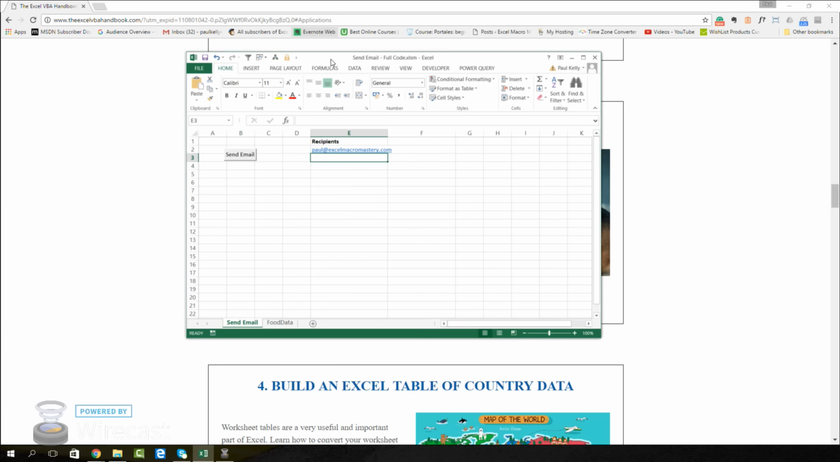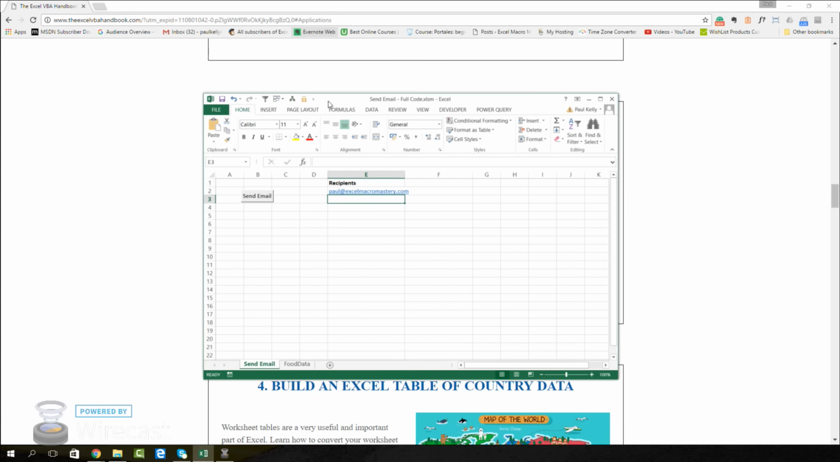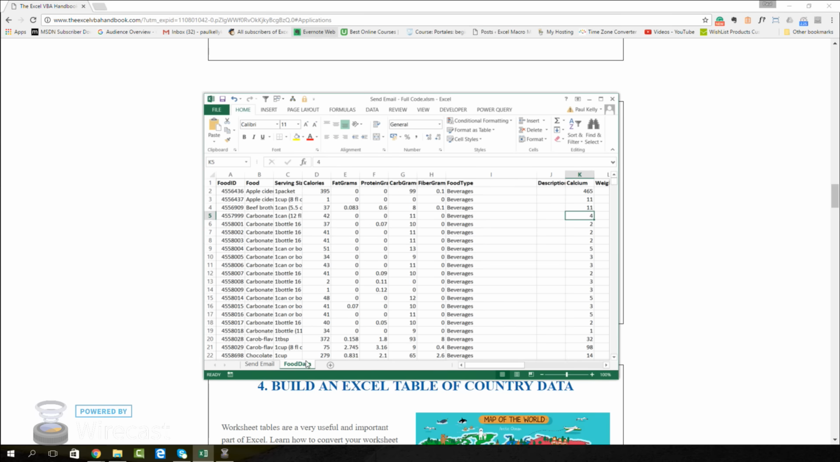So what we have here is just a very simple sheet. There's not much on the worksheet, just basically a list of recipients. We also have this, which is our food data worksheet. What we're going to do is simply send this food data worksheet to the user. So when someone clicks on send, it will get sent straight to the recipient or list of recipients that we've put down.